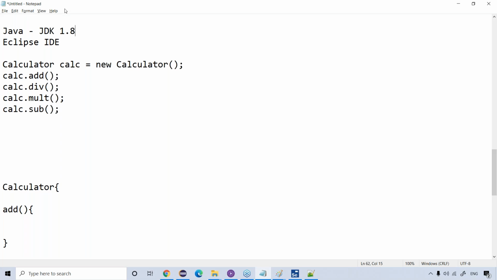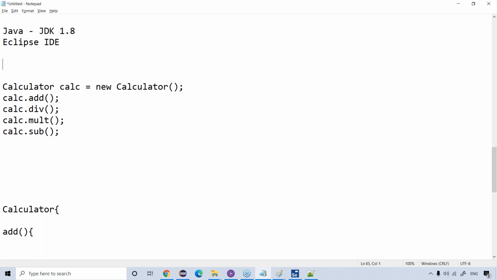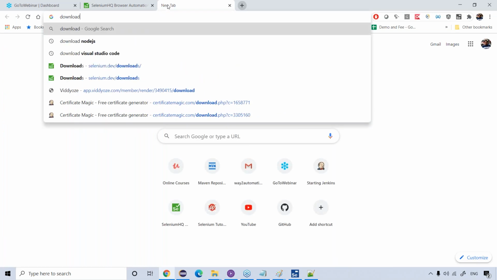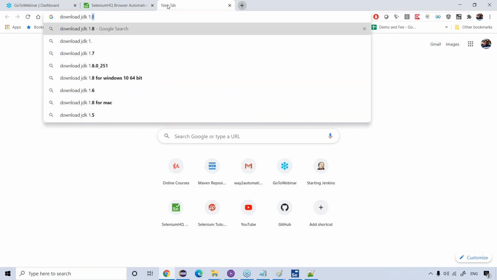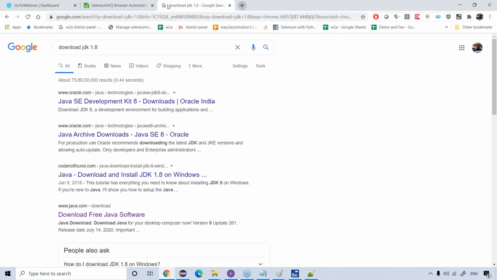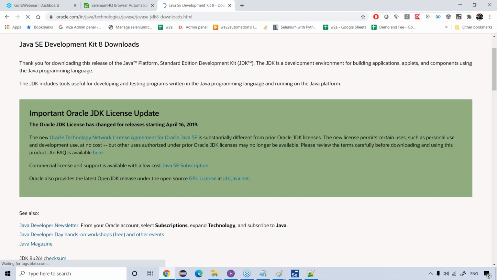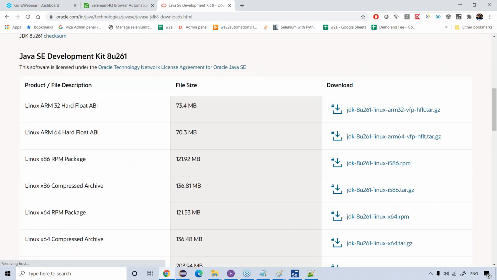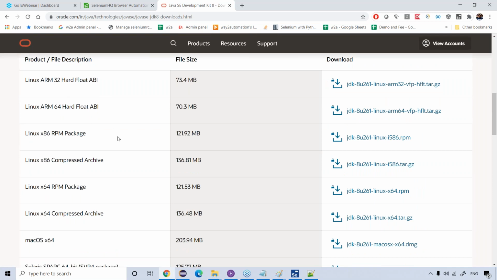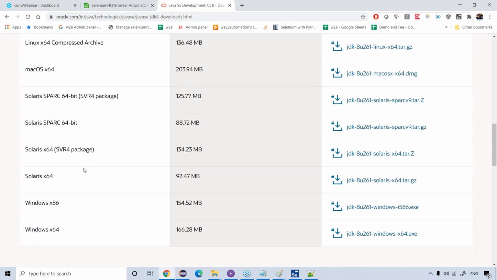Okay, so the very first prerequisite, even before starting with Selenium, is we need to have Java on our machine. Java as in JDK. It's very simple, very easy to configure Java. Simply say download JDK 1.8. You're going to go to this Oracle website. And once you go to this website, you go down. You're going to see that Java is available on different OS: Linux, Mac, Solaris, Windows.